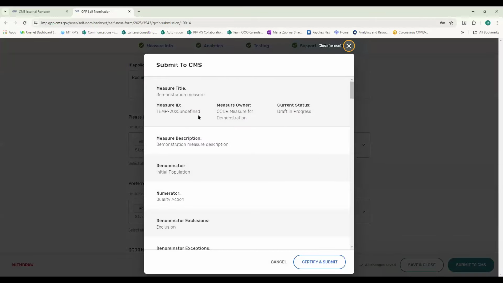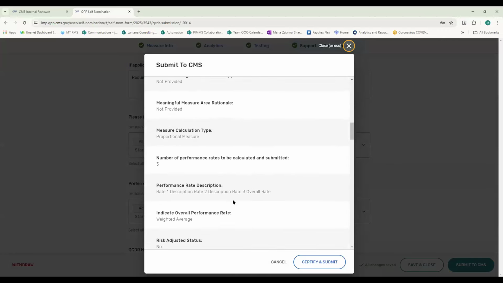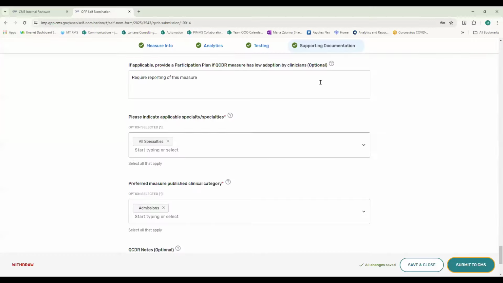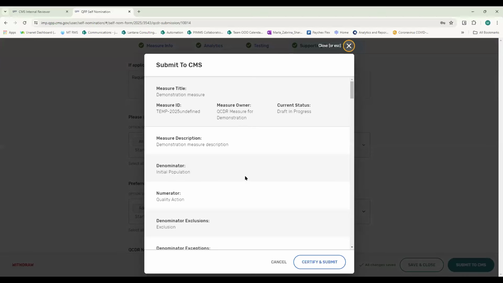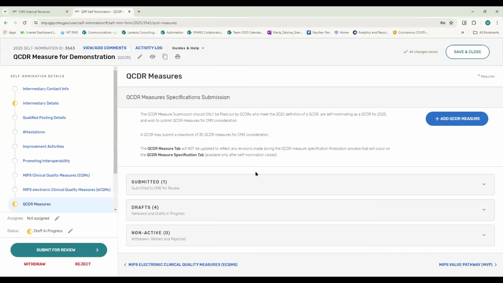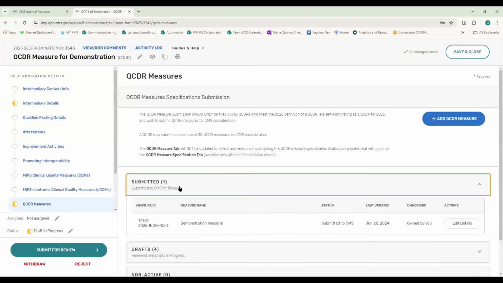It brings up a form that you can do a quick read through of all of the measure information that you've entered. If you notice you made an error, you can cancel and go back and edit that measure. Or you've gone through and you've determined it's all correct and you want to certify and submit. And you'll see here, now this measure has been moved to this submitted status, which is where all QCDR measures have to live in order for them to be reviewed by CMS.